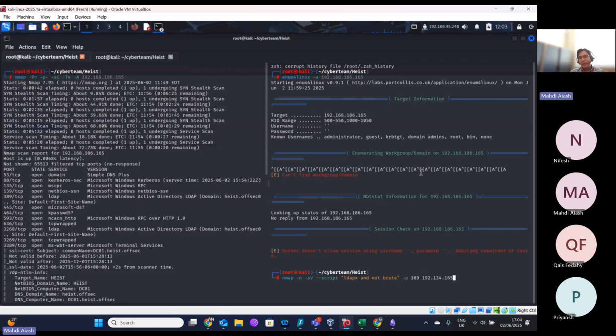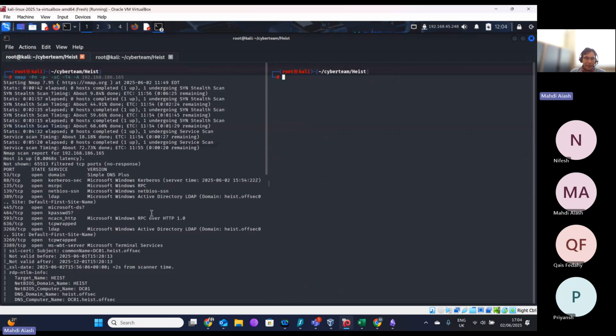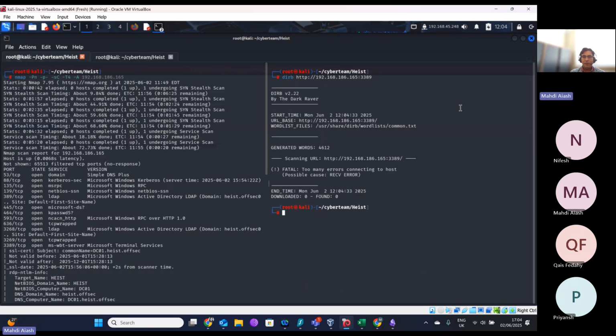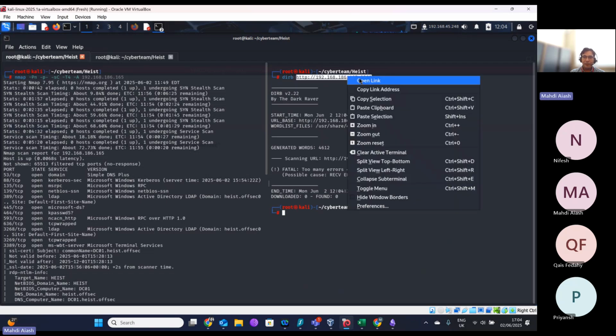If you are at this stage, then logically you should try to enumerate the web services, because we enumerated the LDAP and SMB and we didn't get anything. So there's no port 80. We know that we have some ports here, so I would just go ahead: http://192.168.186.165 and 3389. Okay, I couldn't access it. Fair enough. Probably it's not a website.